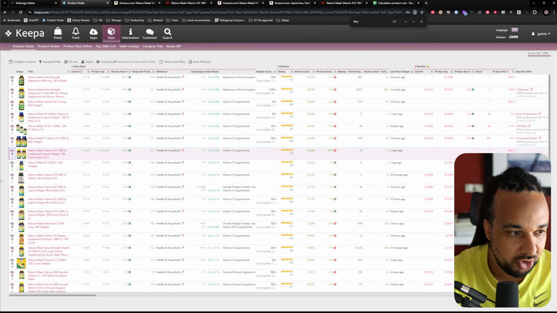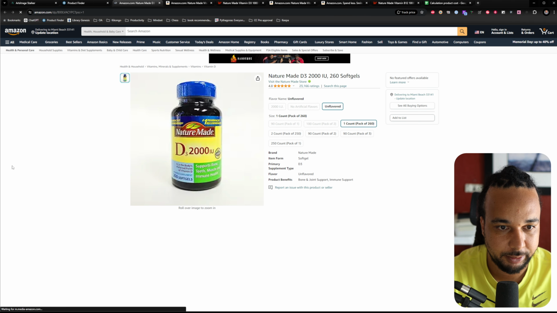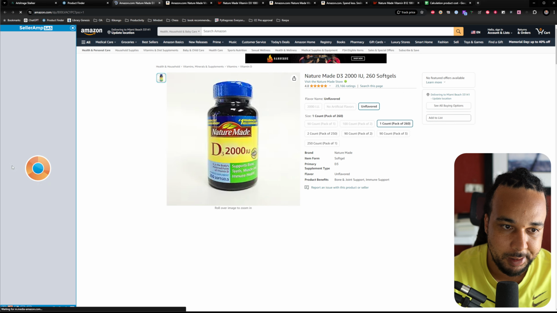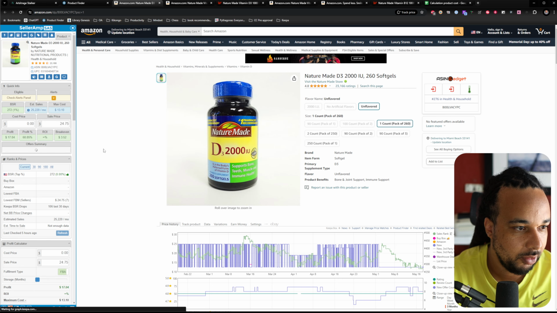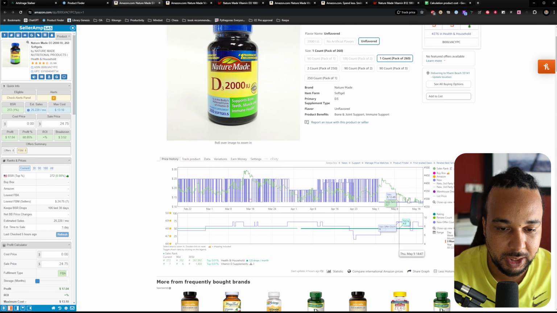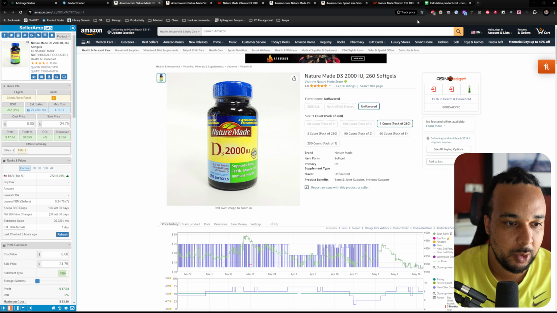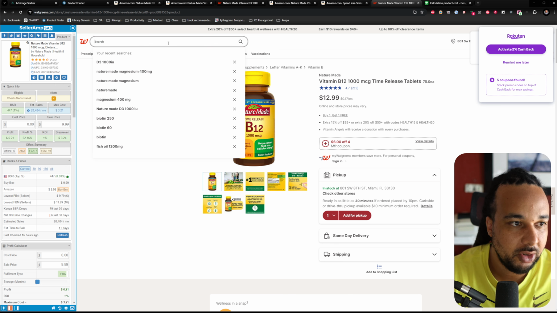And I was actually checking this one because maybe this one can be profitable. Actually, I'm not 100% sure. Let's see. Yeah, it could be. This one could actually be profitable if it is under buy one get one free. So it's D3 2000.